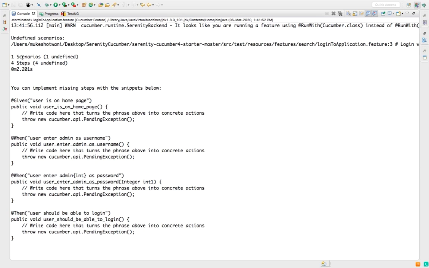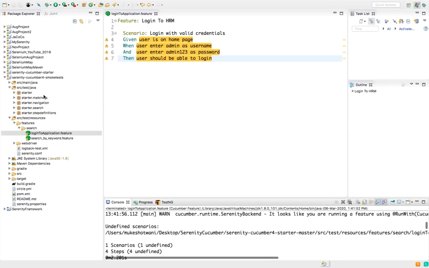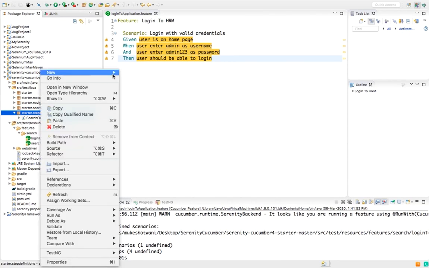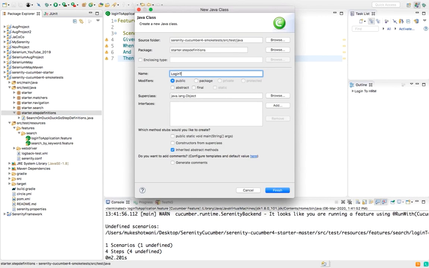So right now it says one scenario which is undefined, 4 steps which is undefined, and now we need to implement these missing steps. So just copy this, and you can go ahead and create your own packages, but as of now I'm using these existing packages. And now I will create our own step definition, and I will say login to application.